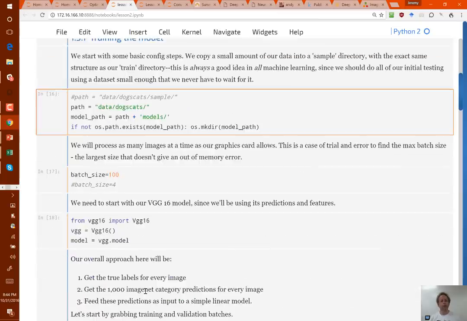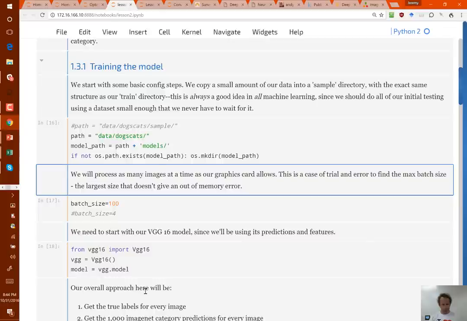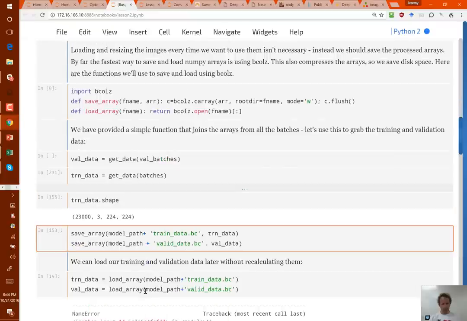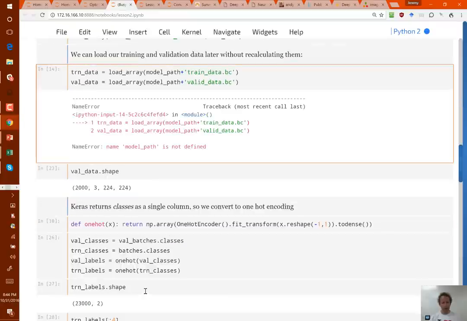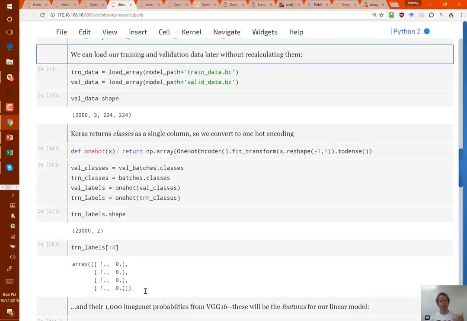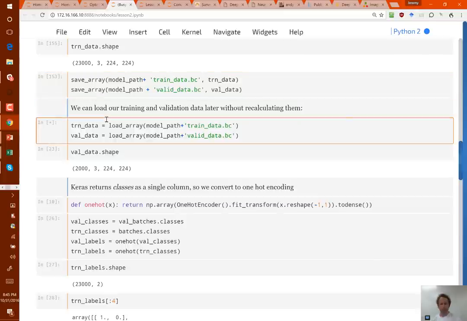Let me go back and make sure that's defined. And so now, rather than having to watch and wait for that to pre-process, I'll just go load array, and that goes ahead and loads it off disk. It still takes a few seconds, but this will be way faster than having to calculate it directly. So what that does is it creates a NumPy array with my 23,000 images, each of which has three colors and is 224 by 224 in size.